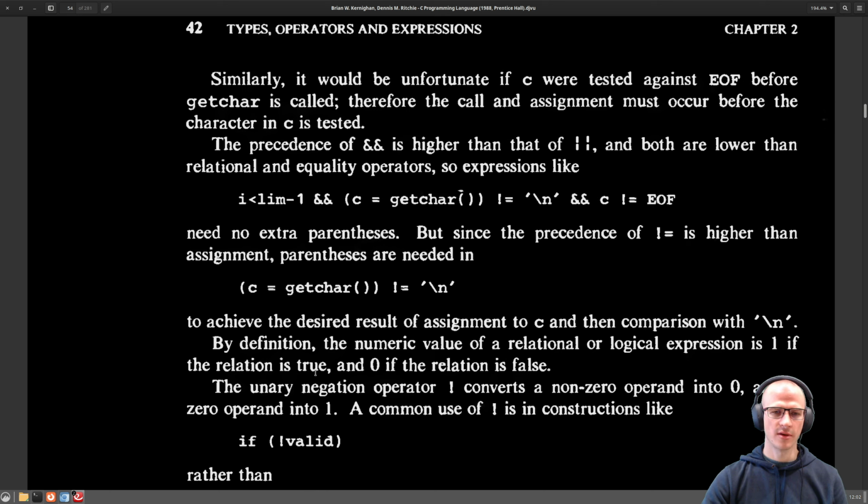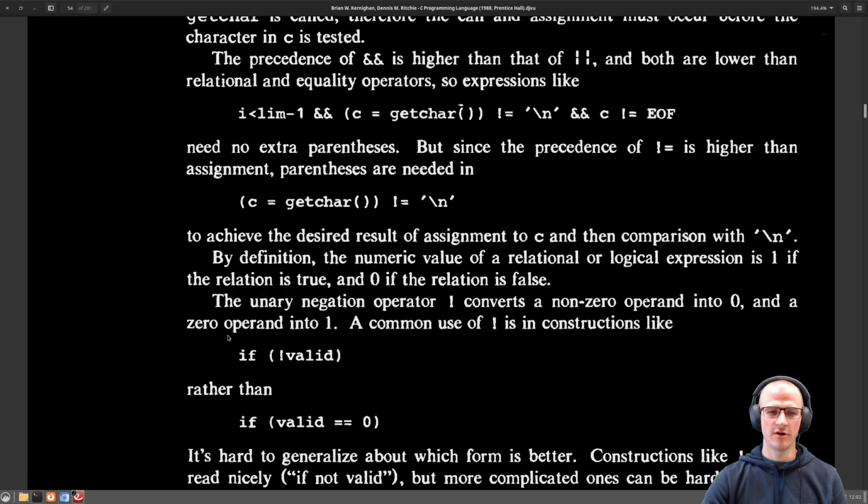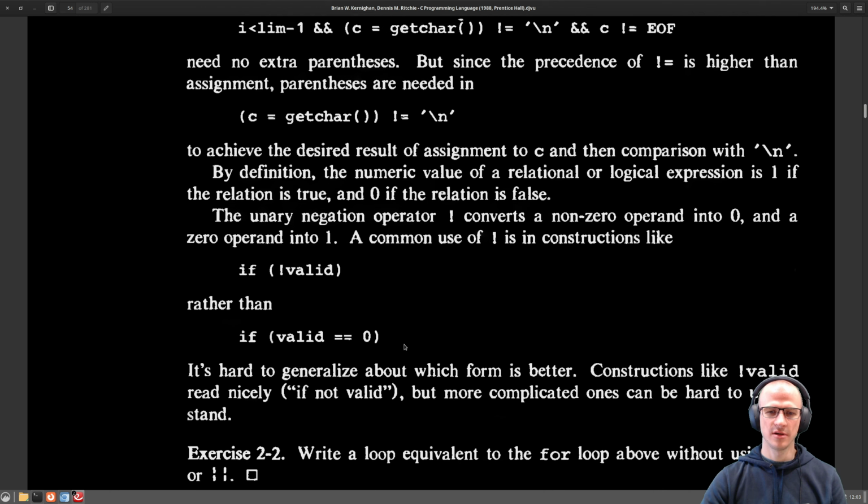The unary negation operator, exclamation mark, converts a non-zero operand into 0 and a 0 operand into 1. A common use of not is in constructions like if not valid, rather than if valid equals 0. It's hard to generalize about which form is better. Constructions like not valid read nicely, but more complicated ones can be hard to understand.